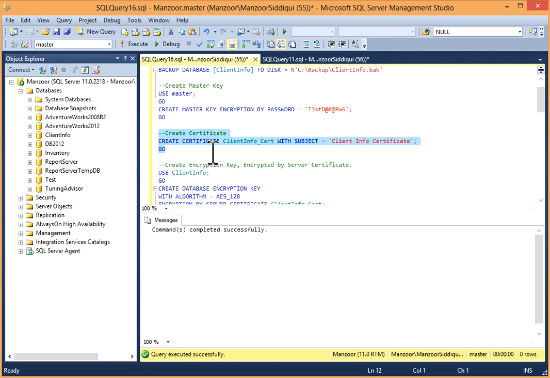Now you have to create a certificate. So create certificate client_info_set. I have given this certificate name, with subject, you can give your subject details. Select it and execute. Certificate is created.